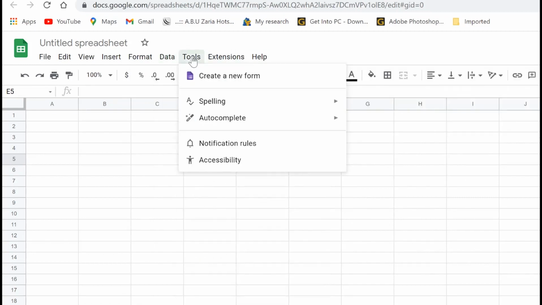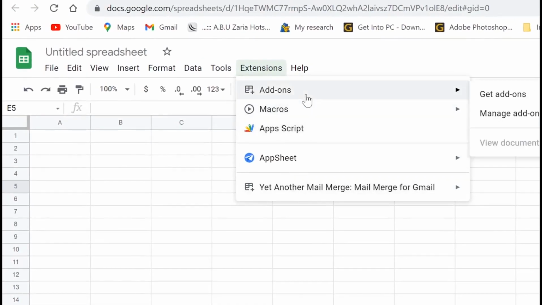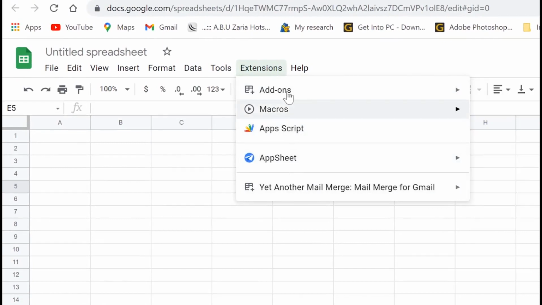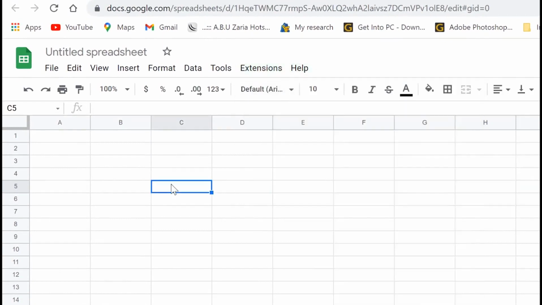You can create forms directly from here. You can do spell check and notifications, and you have a bunch of other extensions that you can check around, the macros and all that. App sheets you can check, and you have the help menu also that is available at any given time. Over here, in these tabs, you have a bunch of features that you can use to plot your graphs and to edit your text and play around with the text styles and all that.